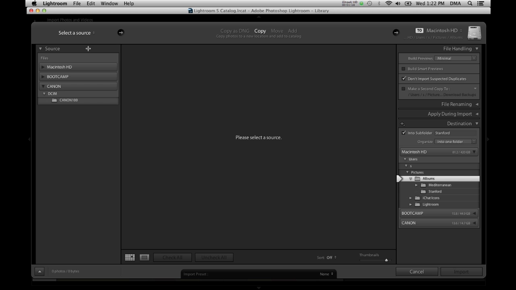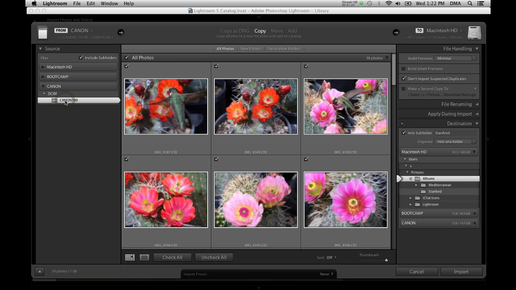Here's how the import window is laid out. On the left is your source panel. In the middle is your preview window. On the right is your destination panel. So first we have to tell Lightroom where to find our files to import. If you plug in a memory card, Lightroom is usually pretty smart and will automatically find that volume. Otherwise, you can select the folder you want from the left panel.